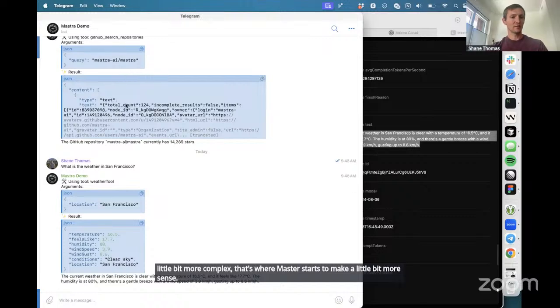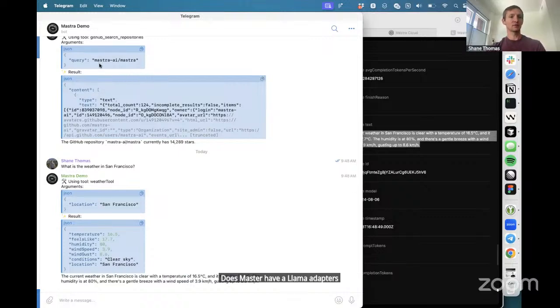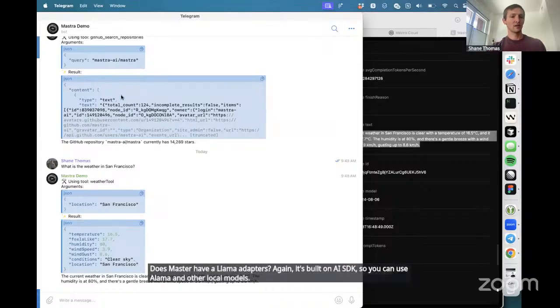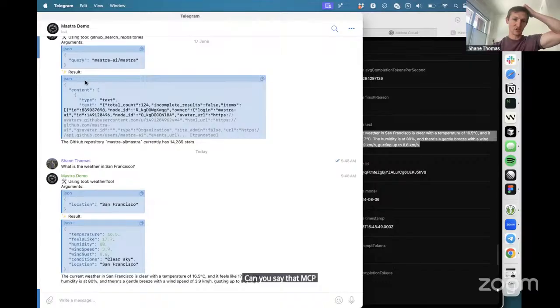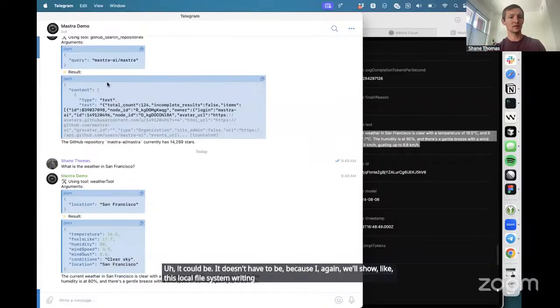Does Mastra have Ollama adapters? Again, it's built on AI SDK, so you can use Ollama and other local models. Can you say that MCP is a collection of multiple APIs? It could be. It doesn't have to be, because again, we'll show this local file system writing is actually an MCP server as well. So it doesn't always have to be, but I think that's the most common use case.